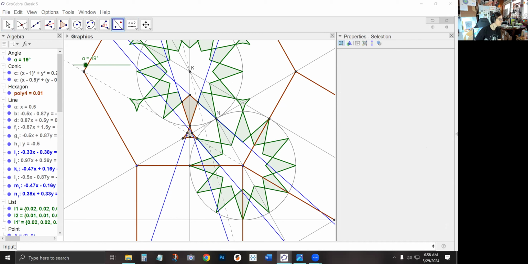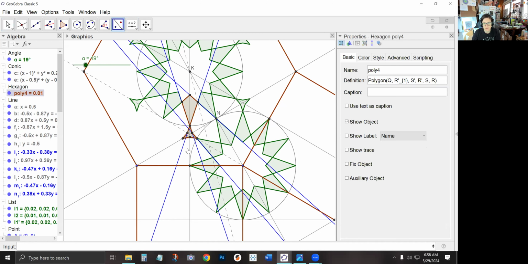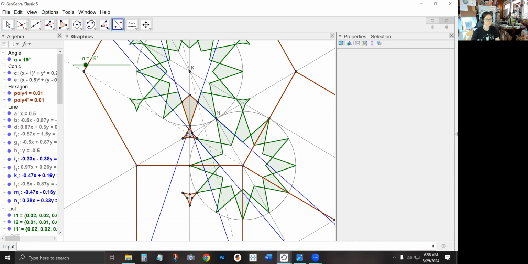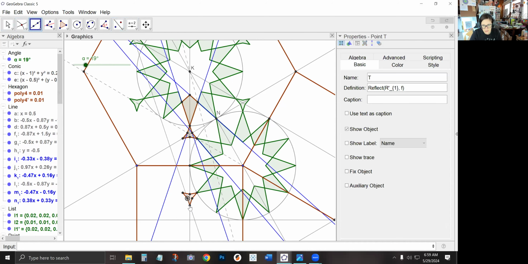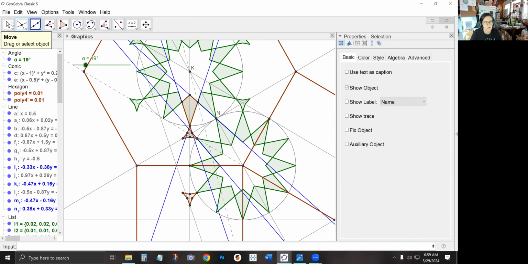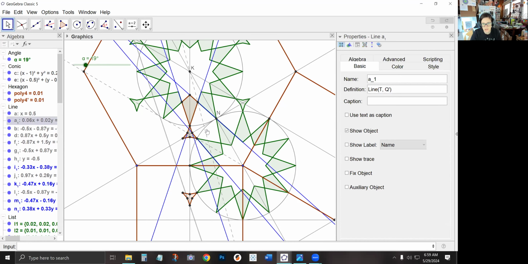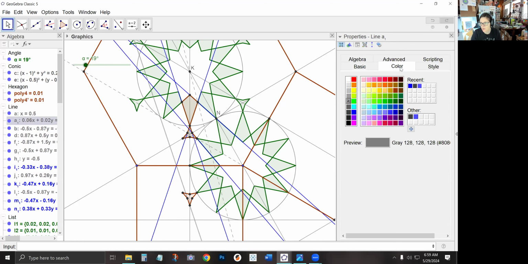And then what am I doing next? I'm gonna reflect poly 4 over here. So let me select that in algebra so it's easier. And then I'm going to put in a pattern line here. So this is just easier than creating all those pattern lines.